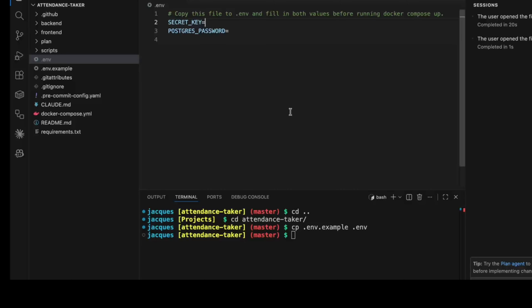So this is a local setup. The point is, it doesn't matter what you put here. You could put anything. You just need to have something. Make sure your env file is named exactly like this. This is important. And from there, you're good to go.